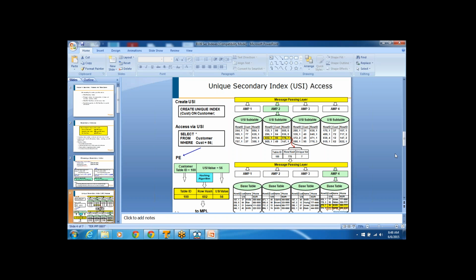So in the secondary index subtable, you are going to have three columns. Like the normal table itself, you'll have the secondary index subtable also distributed across all the AMPs in the system. It is going to be distributed across all the AMPs in the system.